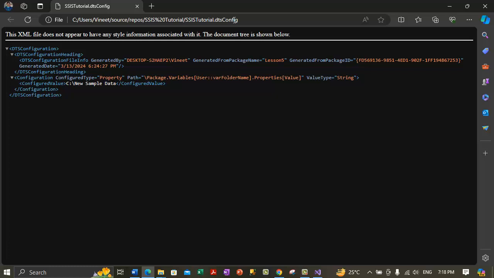Which is SSIS tutorial.dts config file. And to verify that the package updates the directory property with the new value during runtime, run the package. Because only 3 sample data files are in the new directory, the data flow runs only 3 times. Okay, so the foreach loop will run 3 times because we have 3 files in the directory.